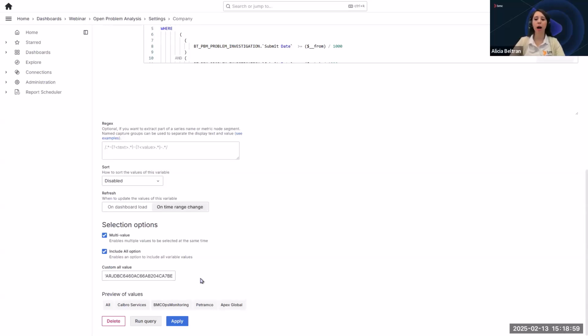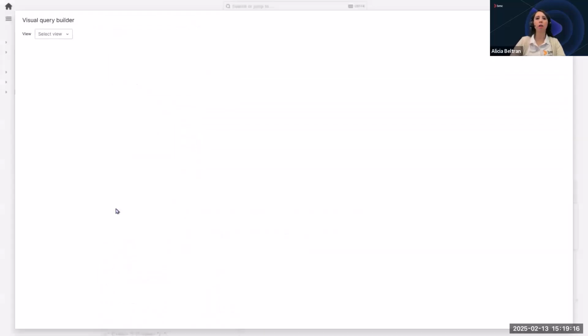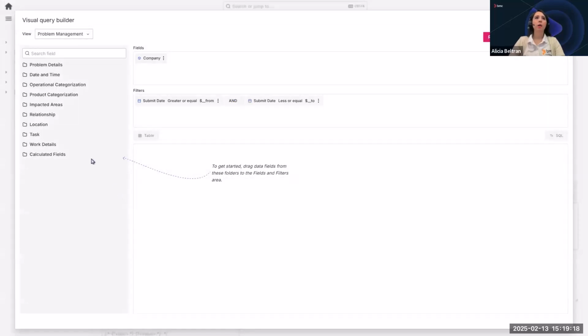I will show you how the query is constructed when using this custom all value and when we are not including it in here. Again, every time we have a multi-value option enabled, the recommendation is to use this keyword. Let's see how the query was constructed. In here with the Visual Query Builder, we are using the problem management, and we are using the same view for all the variables that we have. In here, we are using company.